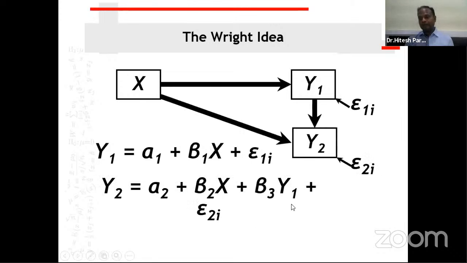Now there can be a second situation, y2. So y2 can be represented as a2 plus beta 2 into x, this relationship, this path, plus beta 3 into y3. So multiple paths you are studying in the same model. So this is a very simple model.